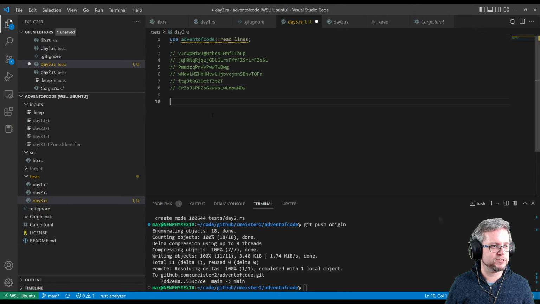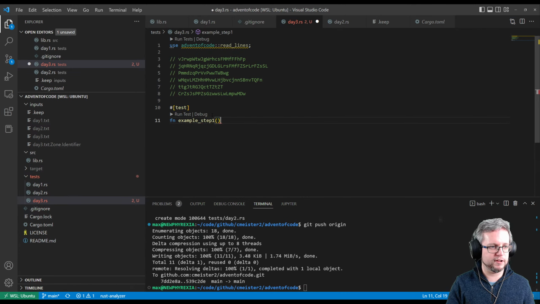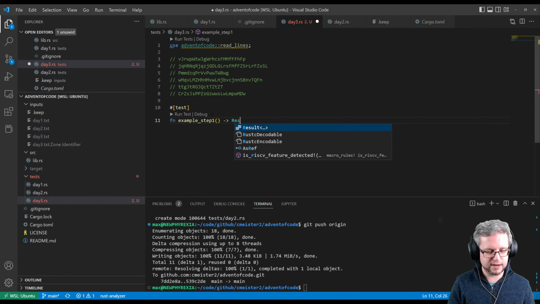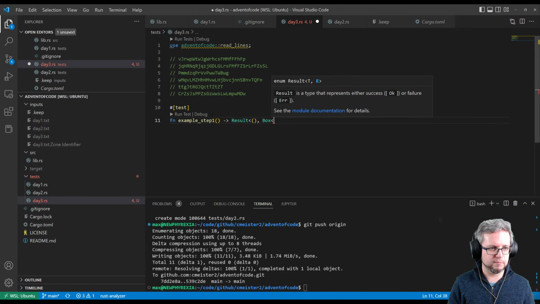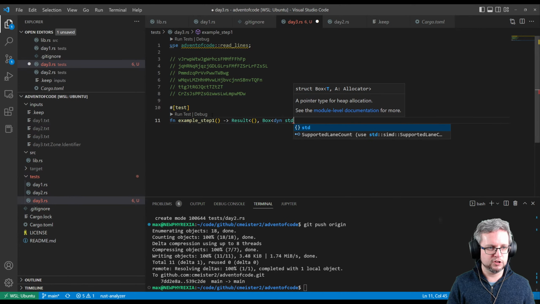So we're going to start off with strings. So let's start with a test. Example step 1, and we're going to do our standard results.